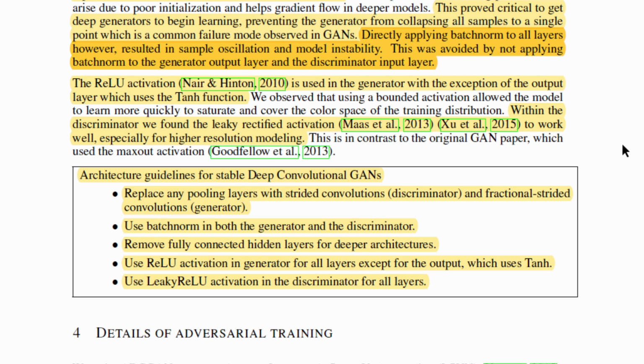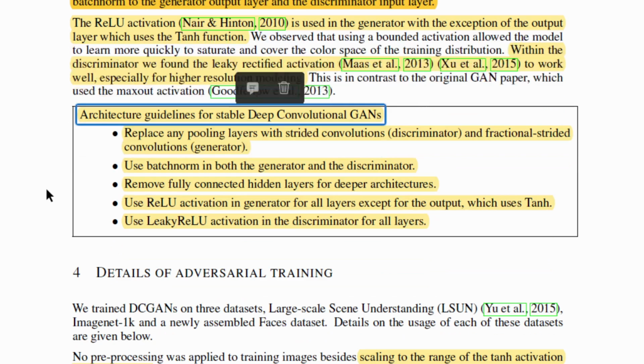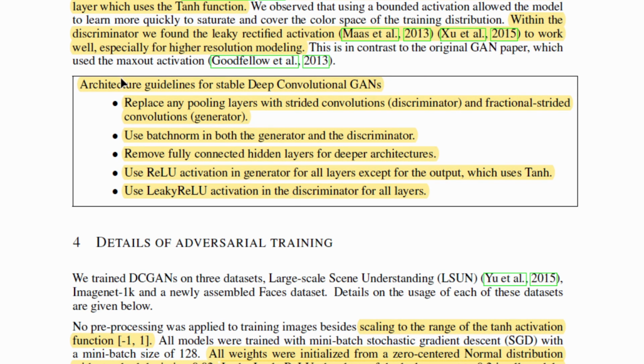Okay, anyways, finally here they mention all the guidelines together. That is replacing any pooling layer, using batchnorm in both models, replacing fully connected layers, using ReLU in the generator, and using LeakyReLU in the discriminator.